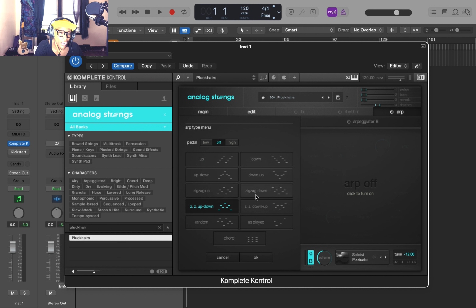And then zigzag up-down plays the zigzag up pattern first, and then it plays the zigzag down. Then zigzag down-up plays the zigzag down pattern first, and then it plays the zigzag up. So that's just the opposite. And then random, of course, randomizes your notes.